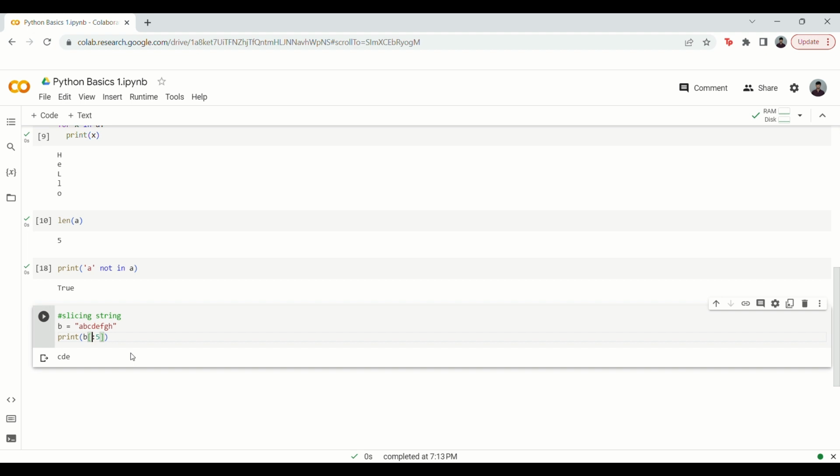You can just leave the first value empty and it will print from the start, which is A, B, C, D, E. And if you leave the second value empty, it will print till the end from the first value. Now let's see what if you leave both the values empty. It will print the whole string, because there is no start limitation, there is no end limitation, so it will just directly print the whole string.